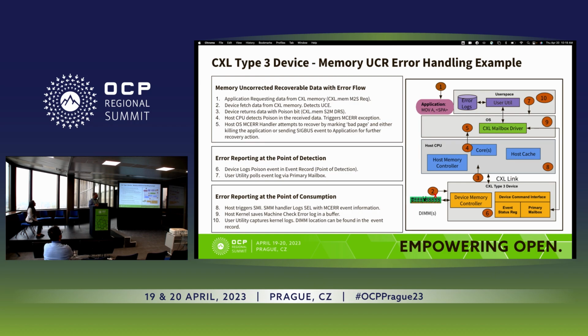Now, from an error reporting point of view, there are two points of error reporting. One is the point of detection. So the device itself, because the device is the one that detected the error, is going to log the error in the event log handler.